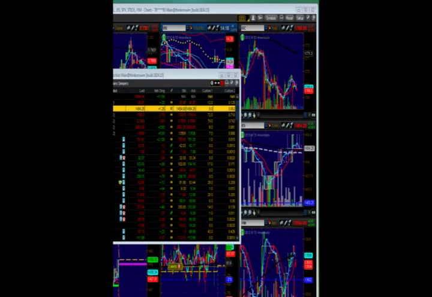But the point is that I did notice that the level 2 quotes seemed to be a lot quicker in the Lightspeed platform versus ThinkOrSwim. Almost a fraction of time faster.